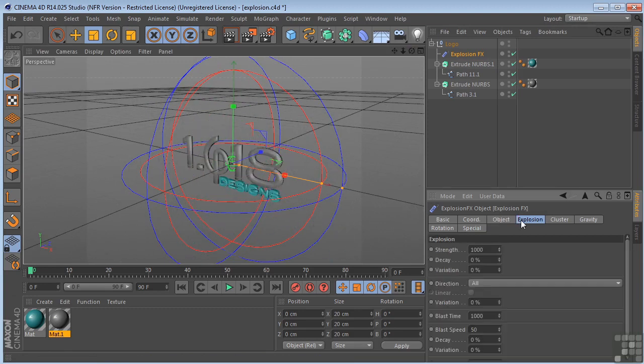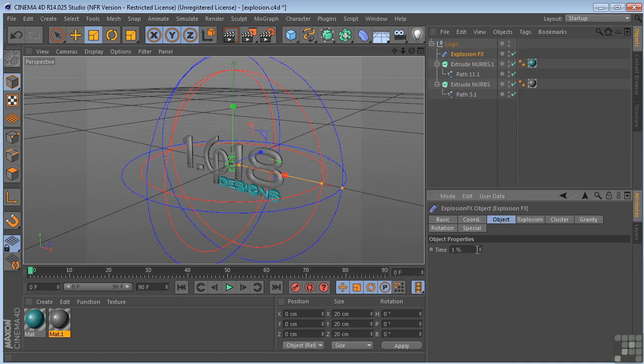Over to explosion. So the strength defines the force used to accelerate the clusters. The value needed for a good effect depends on the size and density of the clusters. So you can just play around with that number, but I think it looks pretty good. Let's go ahead and just animate this real quick.